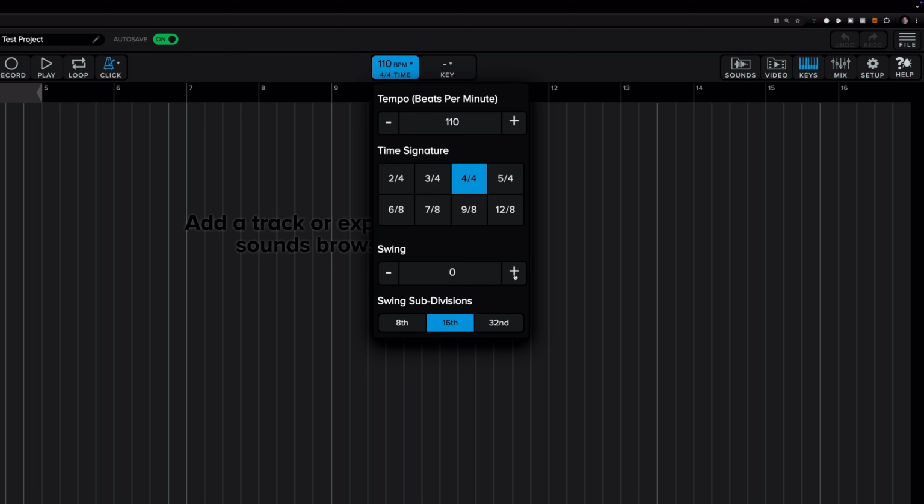You can then also increase the swing, so if you didn't want it quite as mechanical on the beat, you can have a swing rhythm, and you can also select whether you want the subdivisions to either be in quavers or 8th notes, 16th or semiquavers, or 32nds, which is demi-semiquavers.